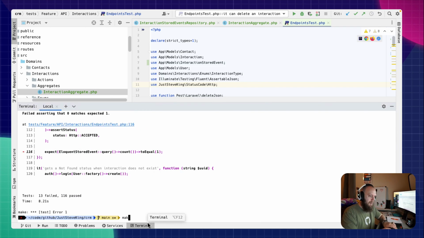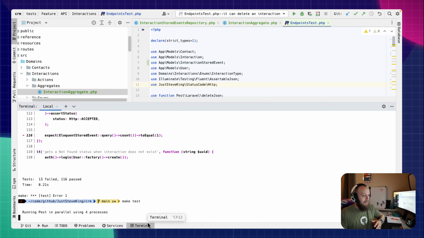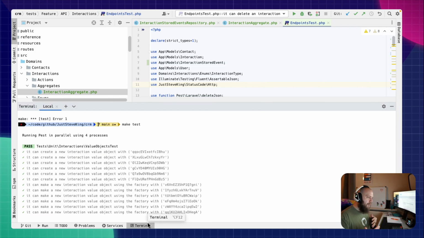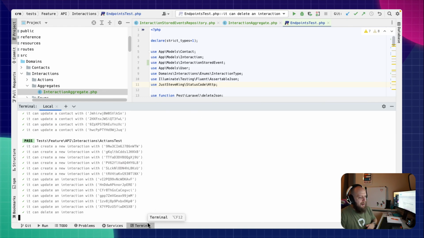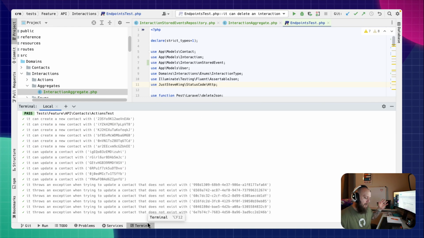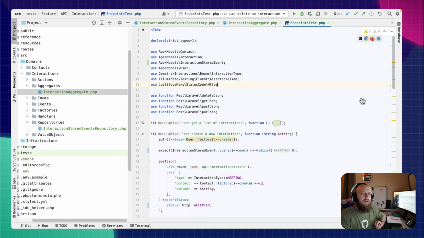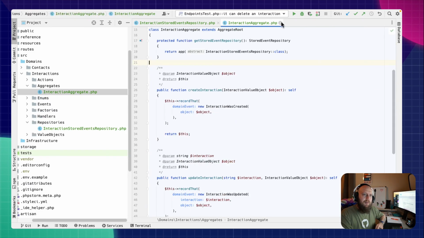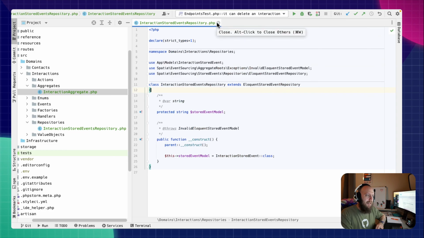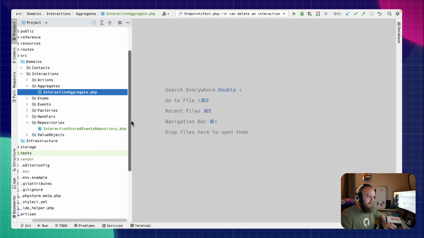So now if I run my test suite again, see where else we're failing, and then I can go back and make another one for the contacts. So instead of having this massive repository of all of my stored events for the entire application, I can do it based on context for the domain, which is perfect for what I want to do. Endpoints test, that's perfect.